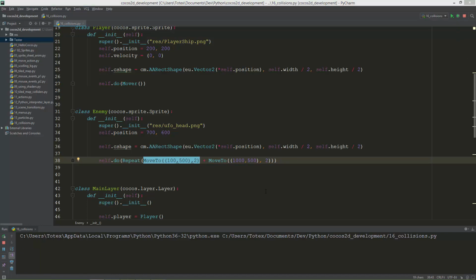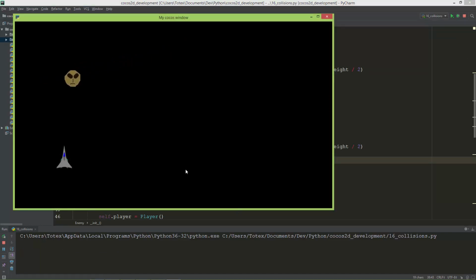Let me try this, but now, as you can see, the collision won't work because we are not updating the collision rectangle for the UFO head. So our player ship no more flashes. The UFO head's collision rectangle is still somewhere in this position. So if I go up with my, as you see here it is, the UFO head's collision rectangle.